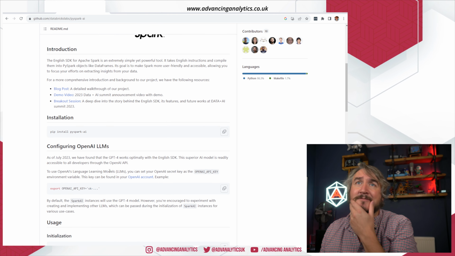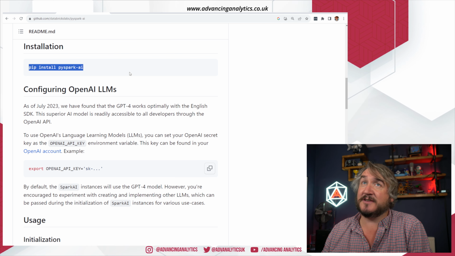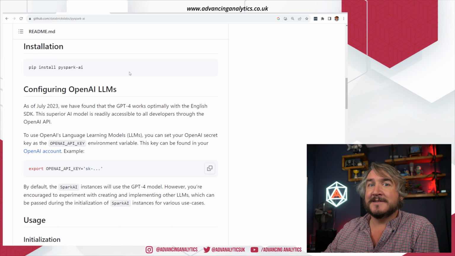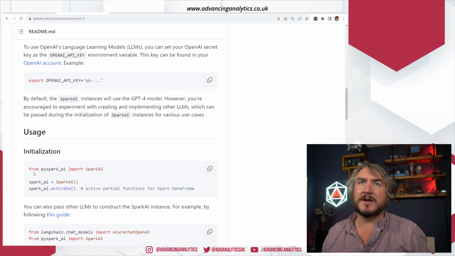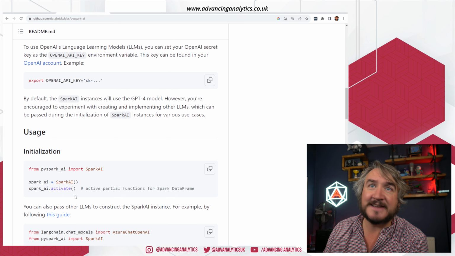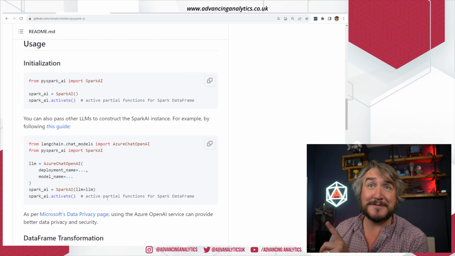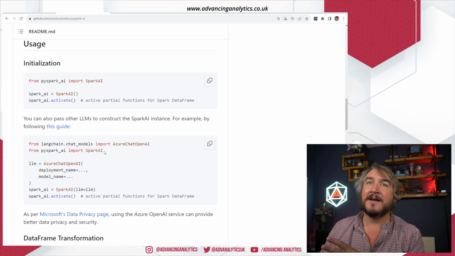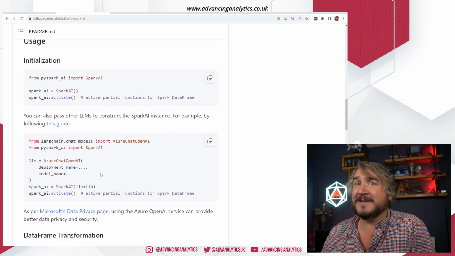So, few things that we need to know if we're getting started with this. Firstly, it's just a Python library. So pip install Pyspark AI, and then you can start using it. Well, that's the story. So they've got from Pyspark AI, import Spark AI, activate it, and then it'll start working. Now, I didn't have that. So I found there was a couple of extra steps that you need to do to get it working. I'll tell you about how you actually get it working in a second.